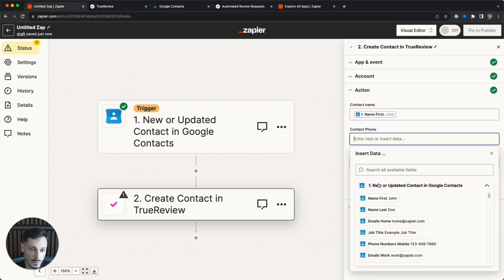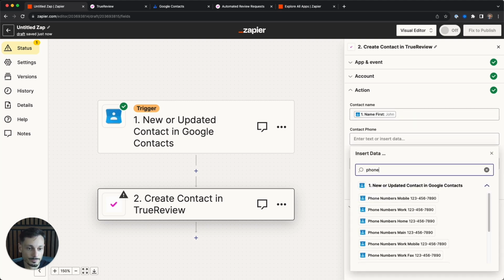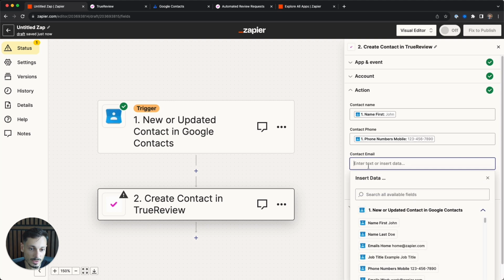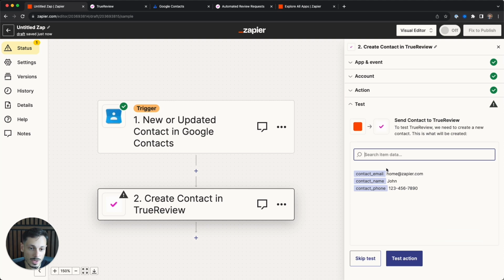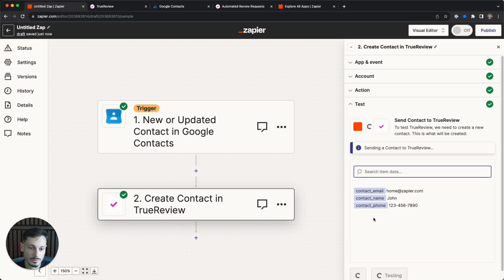And let's add phone. And let's select phone mobile. And then same thing for email. Email's home. We can click that. Continue. And you can see here we have sample data for email, name, and phone. We'll go ahead and click test action.